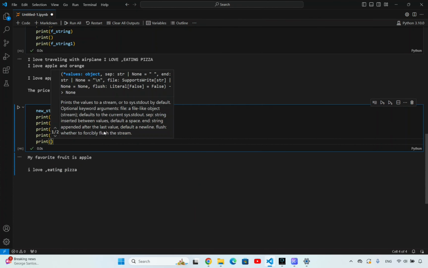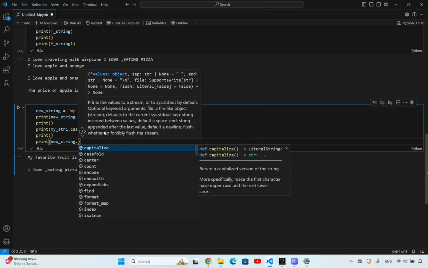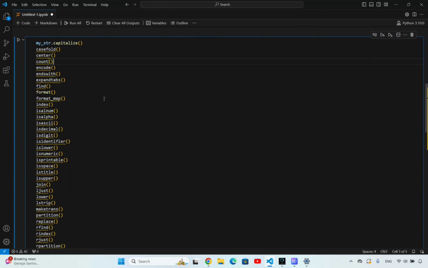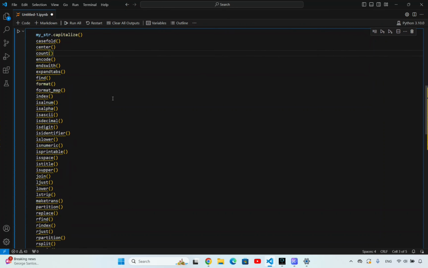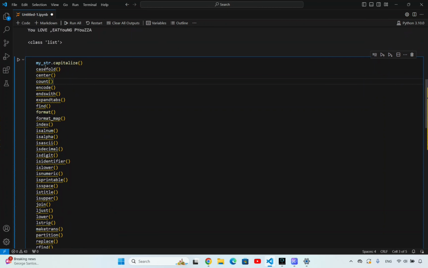Okay, the next one is title. What was our new string? Dot title, which makes the first letter of each word uppercase. My favorite food is apple. As you can see, all of them here were in lowercase. So I brought you all of the string methods here. To activate any of them, you just need to write your string name, and after that a dot, and after that the method. I just want to explain to you some of the most important ones.